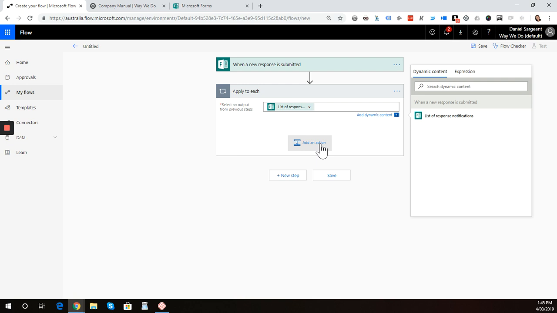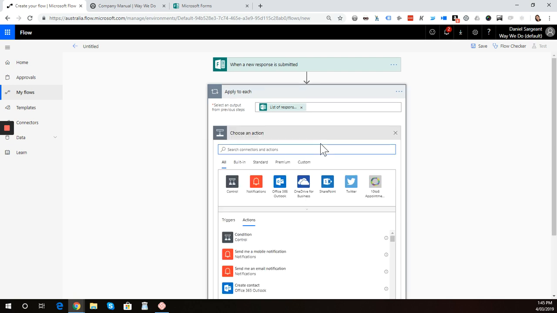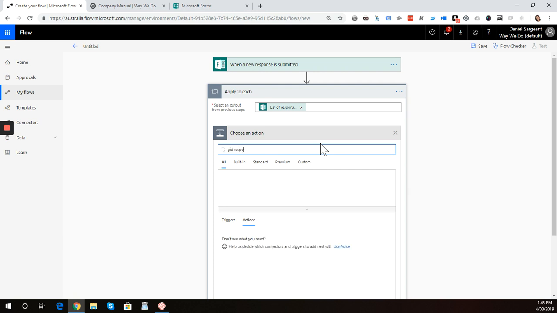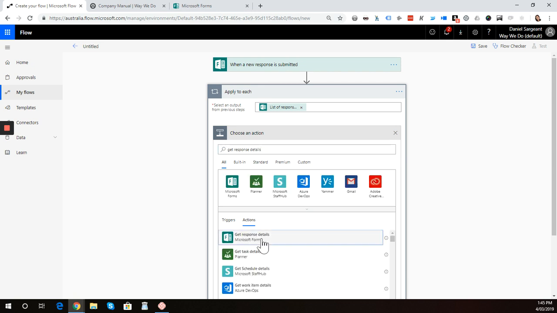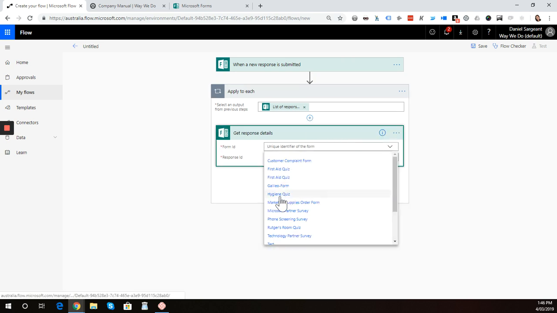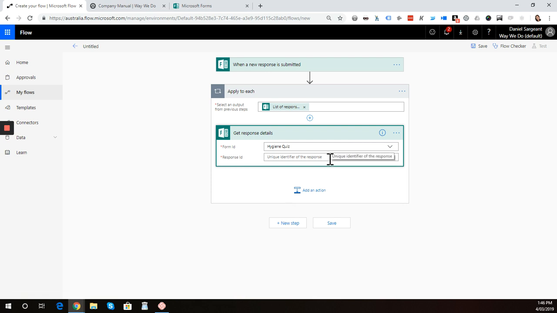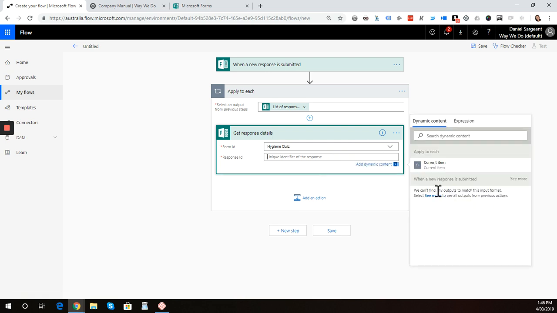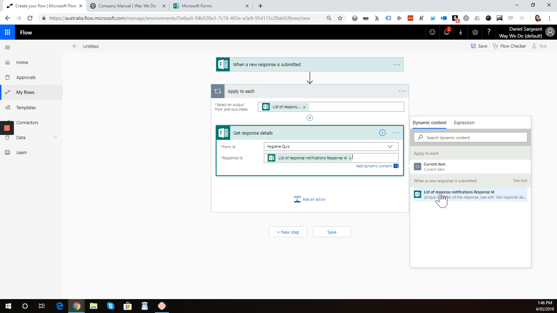From there, we'll add another action, and we're going to search for an action, which is get response details, from the Microsoft Forms connector. So here it is right here. It now asks us for the form ID and the response ID. Again, the unique identifier of the form is the name of the quiz, so it's the hygiene quiz. And the response ID is simply available from the dynamic content, and you choose this option on the right-hand side.